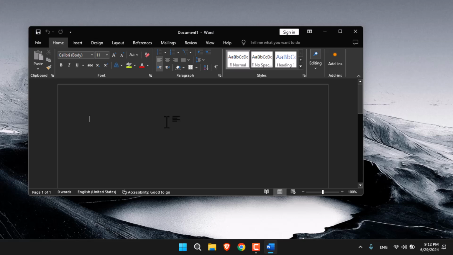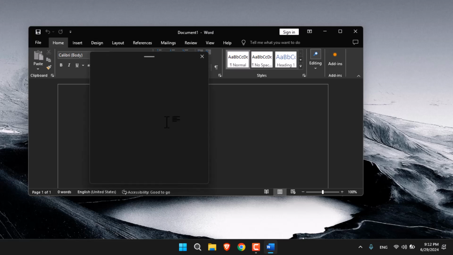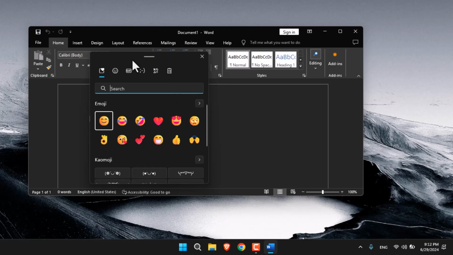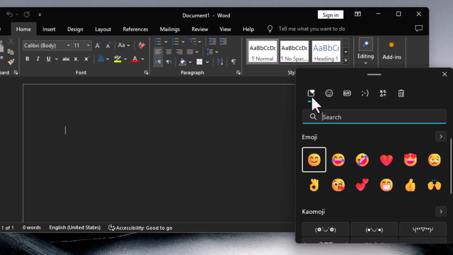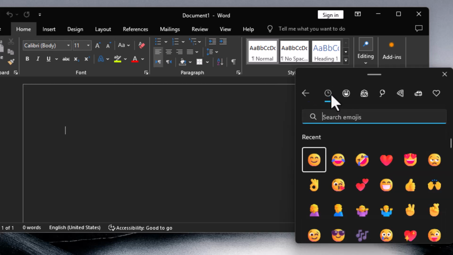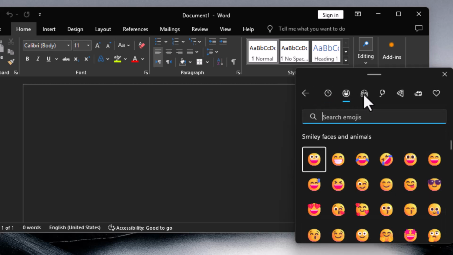In order to access the emojis, firstly we can use the keyboard shortcut. The keyboard shortcut is the Windows key plus dot. When you press that, it's going to open the emoji dialog box. As you can see, it has all kinds of emoji, and aside from that, you can see it has been divided into different categories.